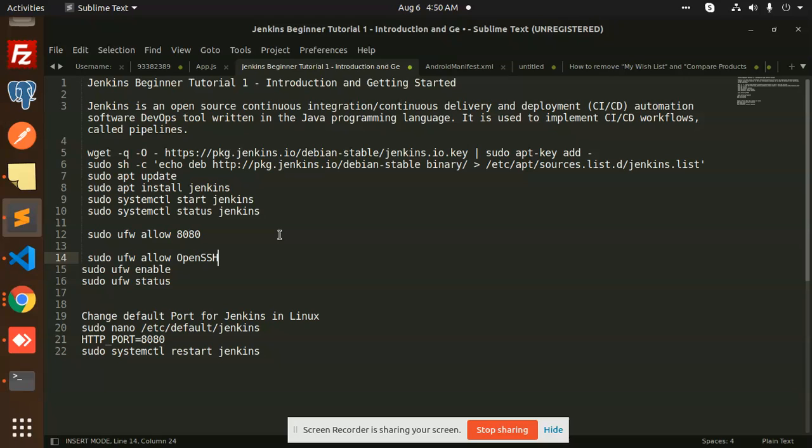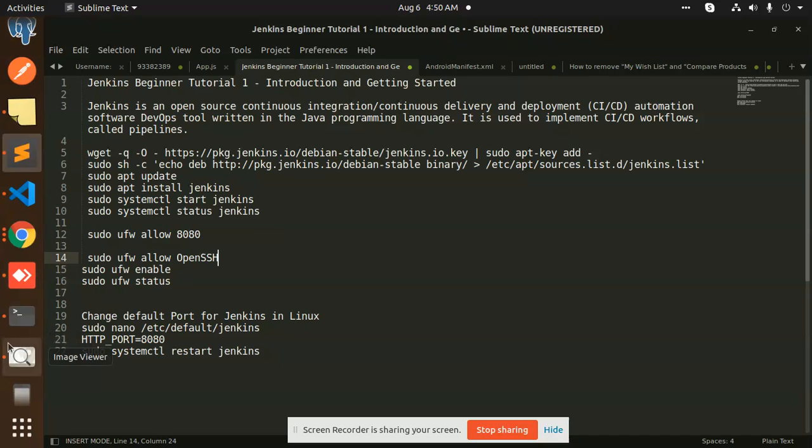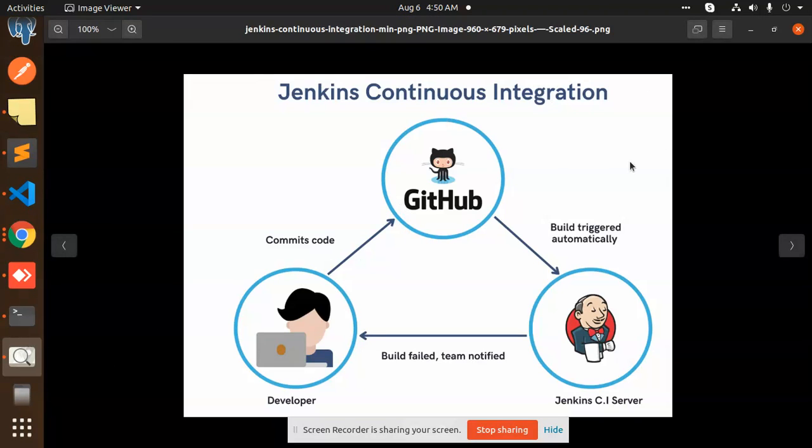Jenkins is basically an open source continuous integration, delivery and deployment automation software. It means it is a DevOps tool. Take continuous integration as an example. Suppose a developer writes the code and pushes it to GitHub or Bitbucket or another integration. Whenever the developer completes the development and pushes to GitHub, what happens after that? That is where Jenkins comes in, creating a build.